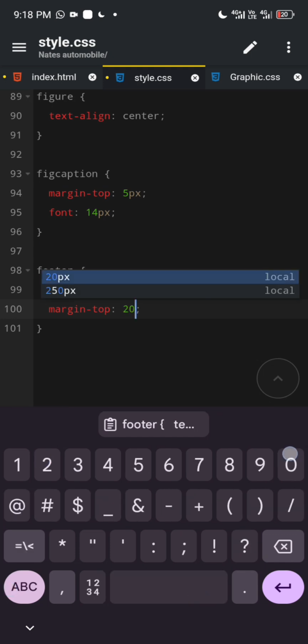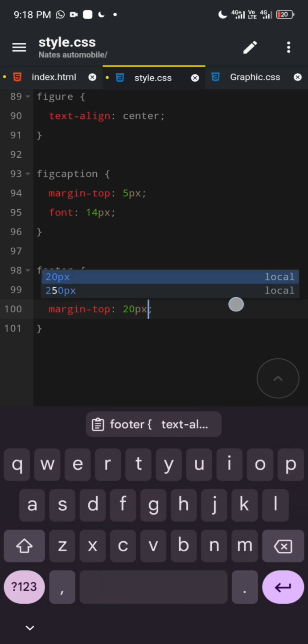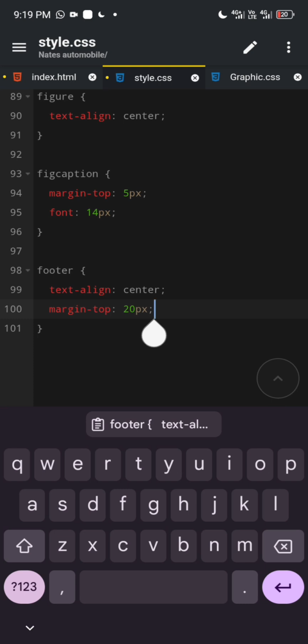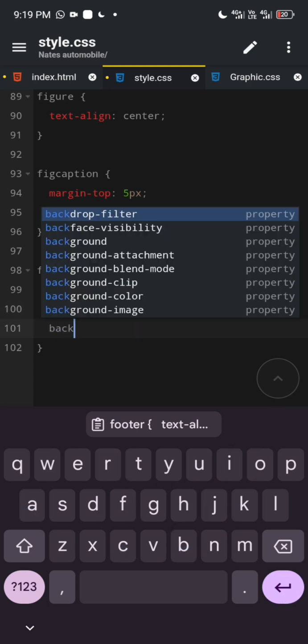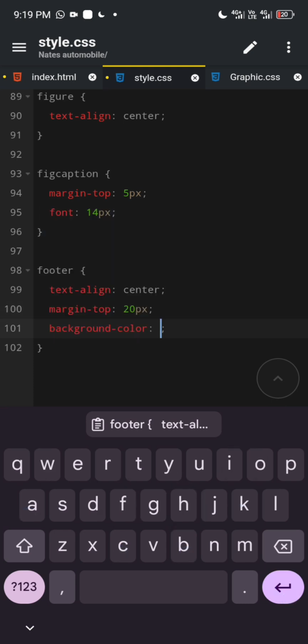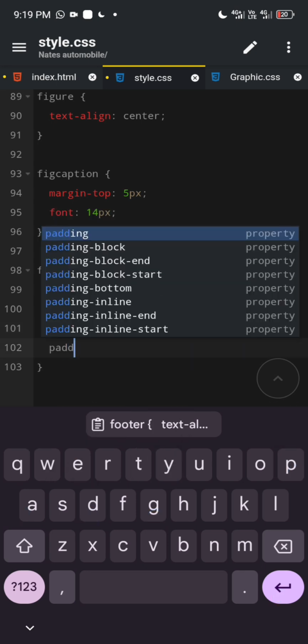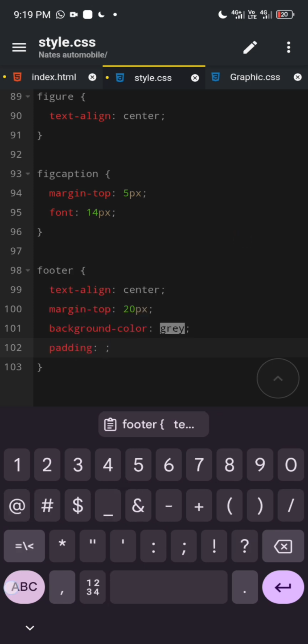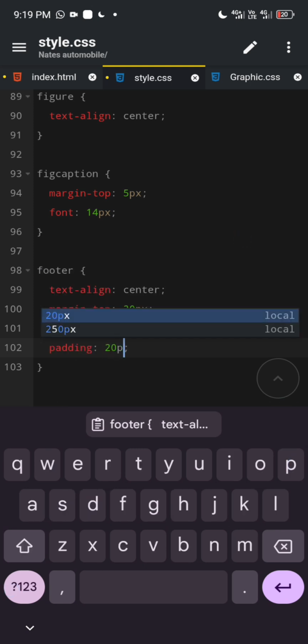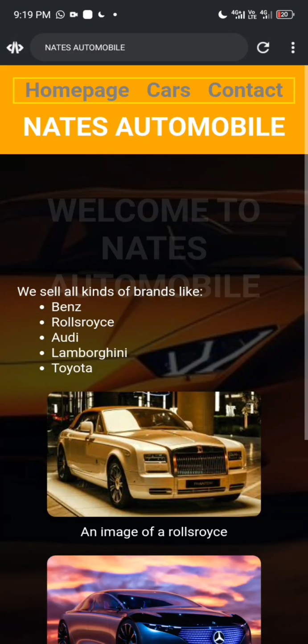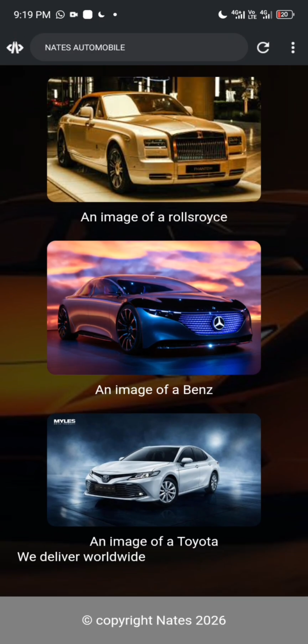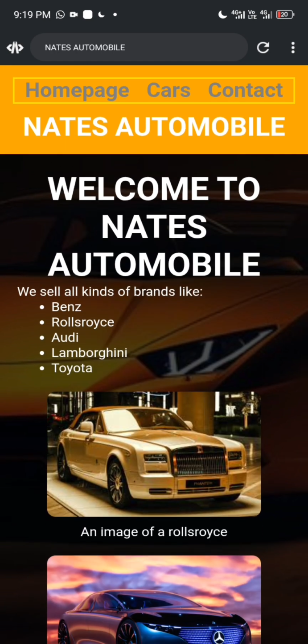Then a background color, so it will be clearly visible on the screen. Background color of gray. And the last, we should give it a padding of about 20 pixels as well. So let's go check out our index.html now. Can you see the footer? We have copyright Nate 2026. So now we are done with our website.